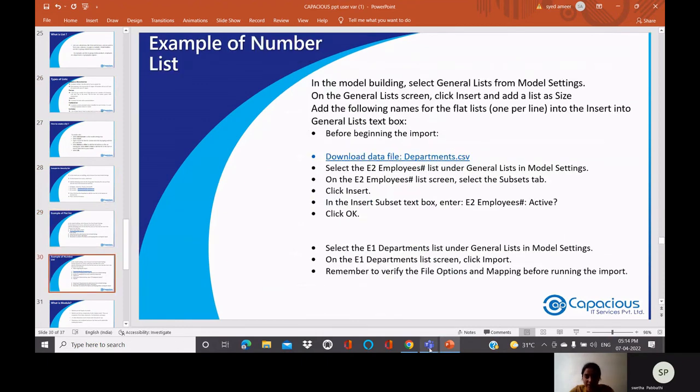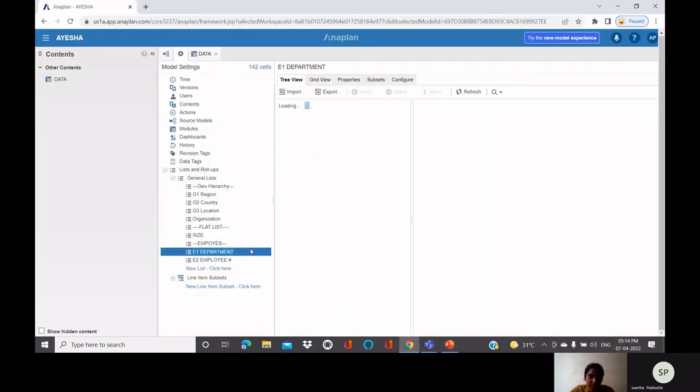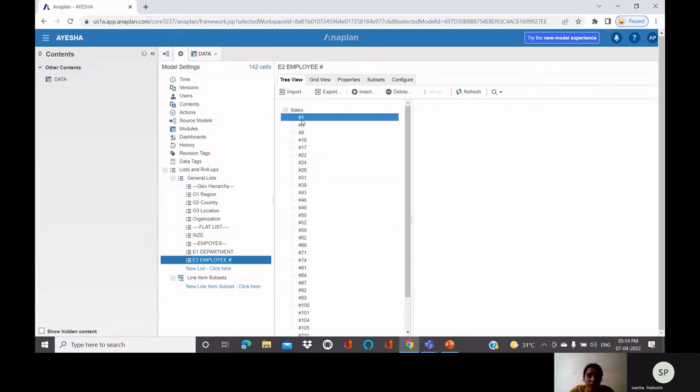And I have created number list which I assigned to this one. I created number list like this. If hash is included, we can define it as number list.